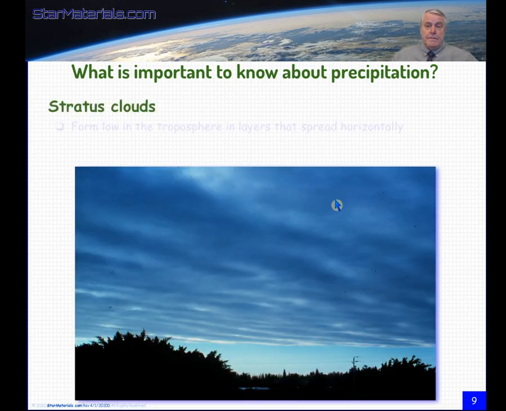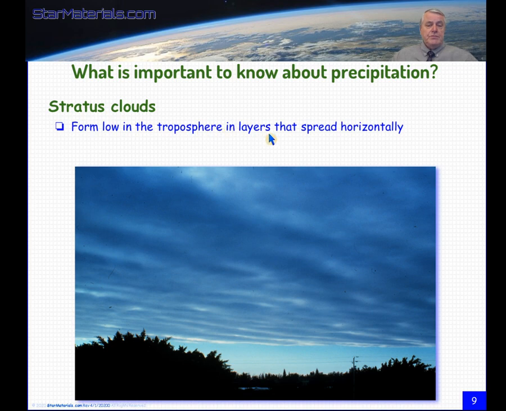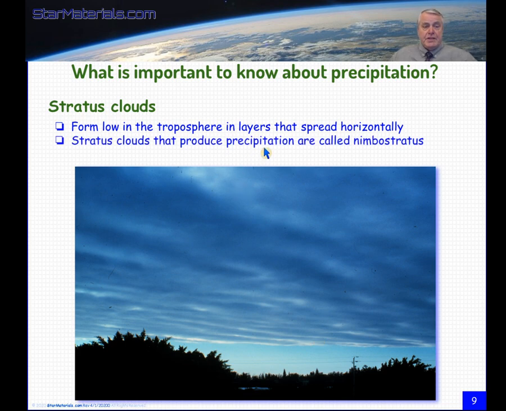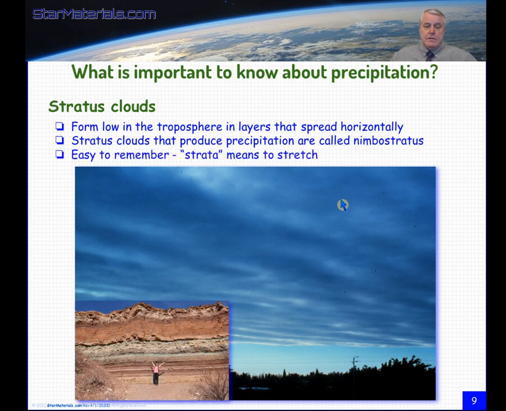Stratus clouds form low in the troposphere in layers that are spread horizontally. Here's a nice picture of stratus clouds. They sometimes produce precipitation, and we can refer to them as nimbostratus, meaning producing rain. And it's easy to remember: strata means to stretch. There you go. Like the layers here and the person stretching.